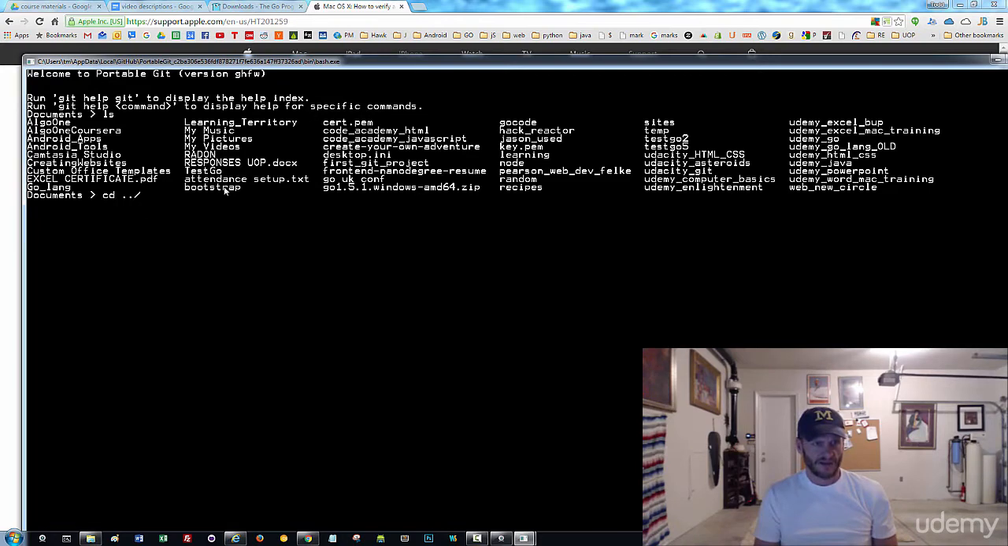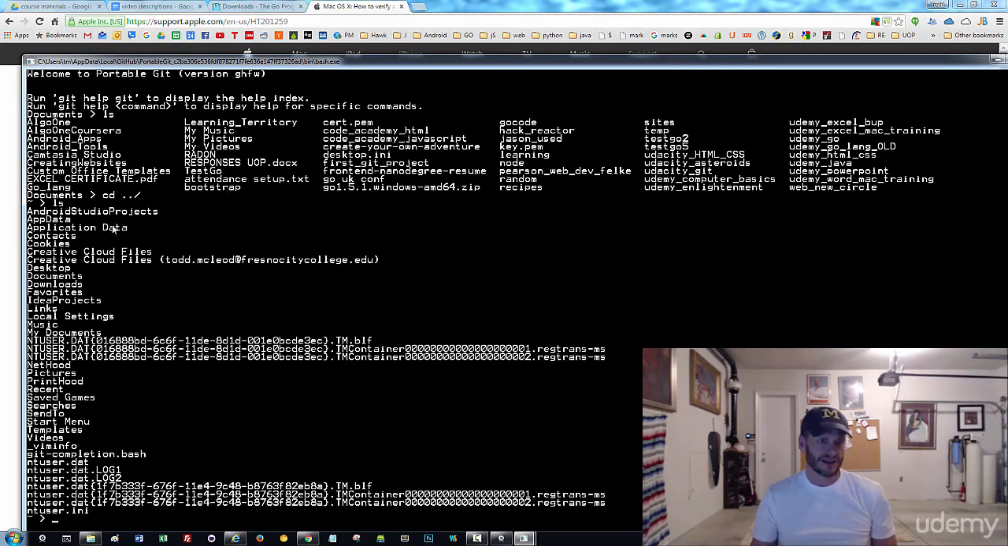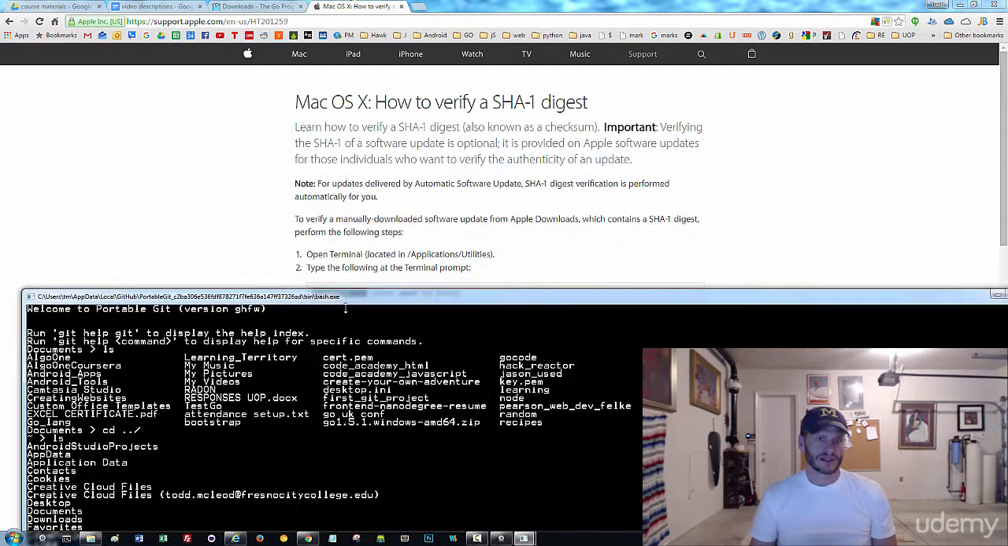So can I go up? And now can I do an ls? And there's downloads in here, and there's downloads right there. And so now I could change directory into downloads, and I could do an ls. And I'm just going to shrink this up so we could see it.